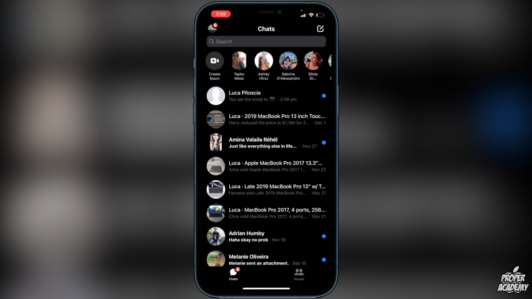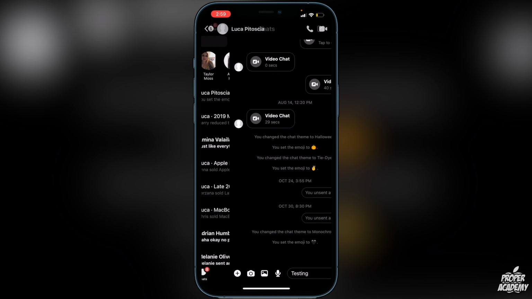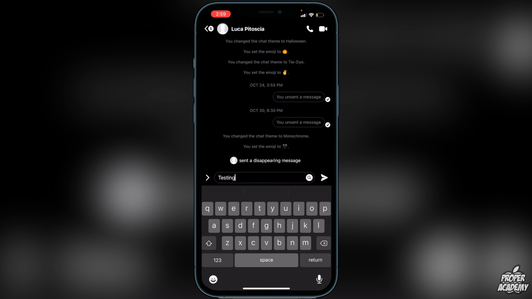Once you're on Messenger, just go to the chat that you want to send the GIF message to. And then whatever you want to type in the message, just type right here. So I'm just going to personally put testing, but let's just say if you're saying like happy holidays or whatever you're saying to them, just go ahead and type that out first.